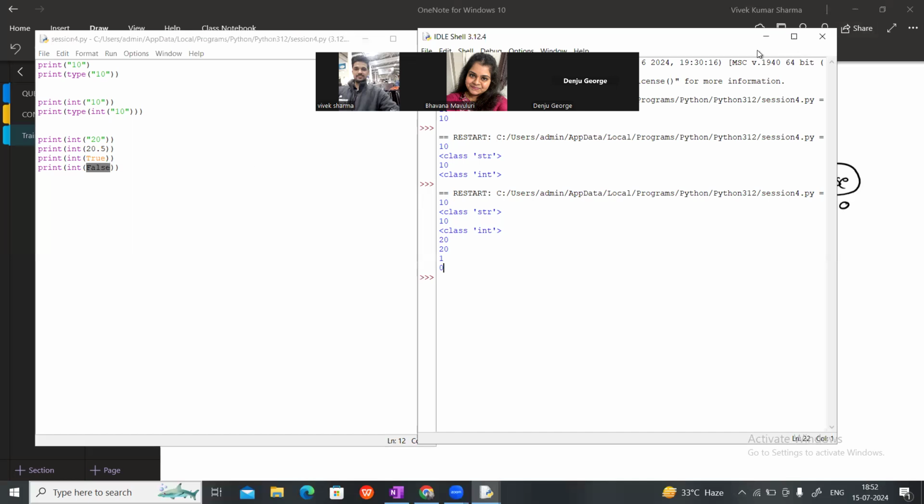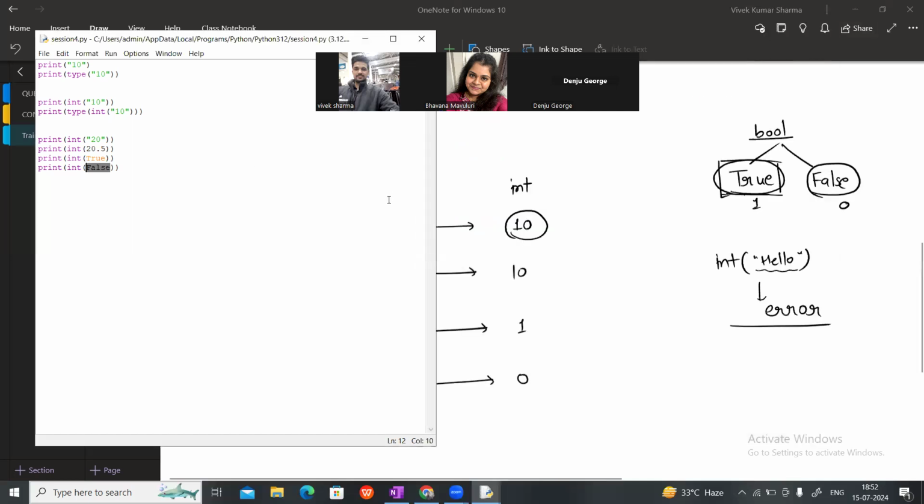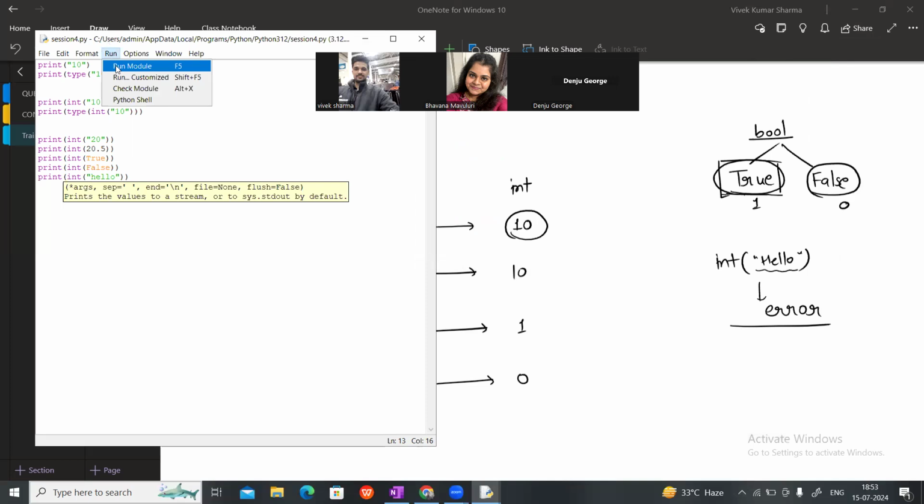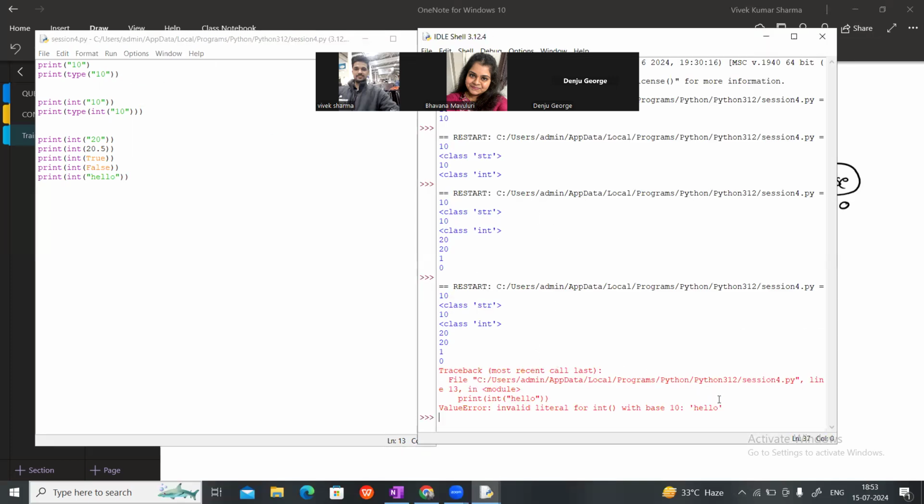Now we have seen how we can convert different values into integer values. One more example, print int and hello. Saving this file, clicking on the run button, then run module. See, I will get an error because this hello cannot be converted into an integer value. That means it is giving an error.